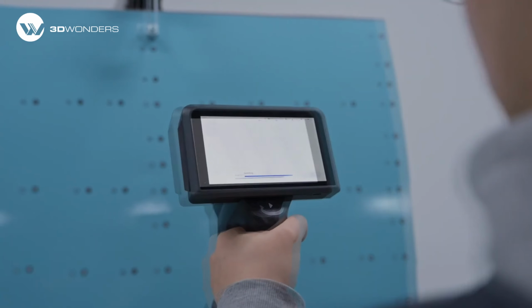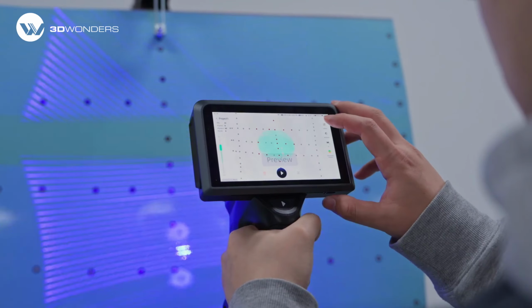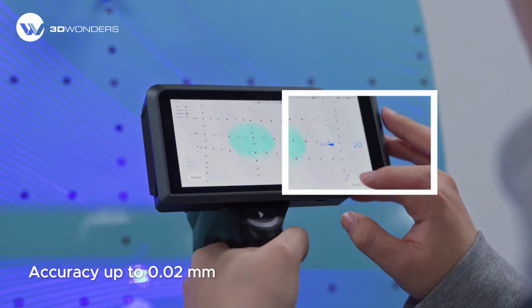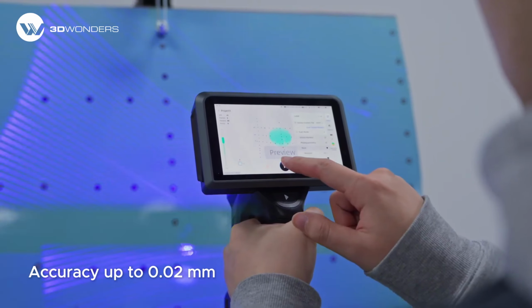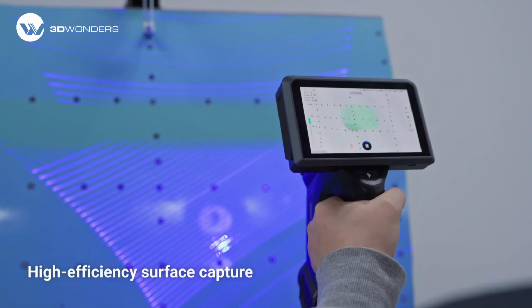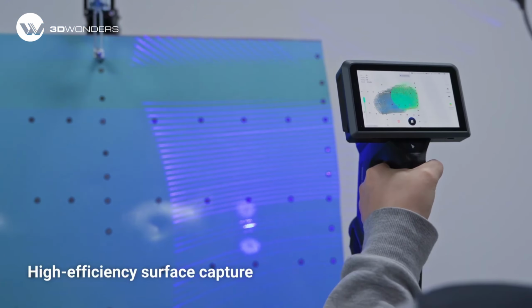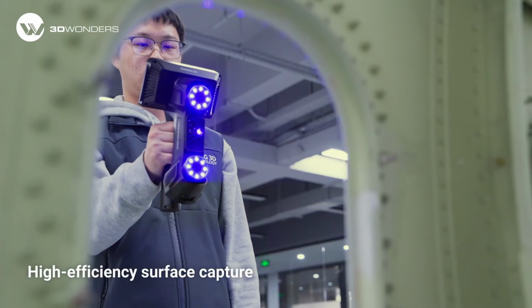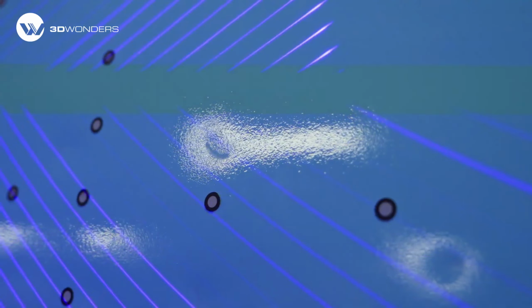First, configure your project. Setting the scan resolution directly on the touchscreen is crucial for capturing minute deformations, with up to 0.02 millimeter accuracy. Next, begin the scan. The wireless all-in-one design offers total mobility around the fuselage, while high-efficiency lasers build a real-time digital twin of the surface.